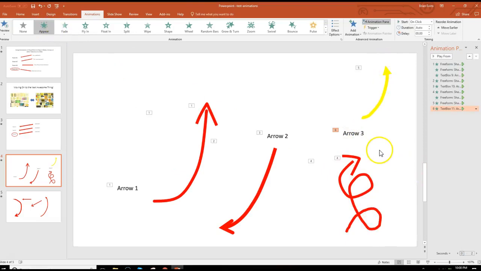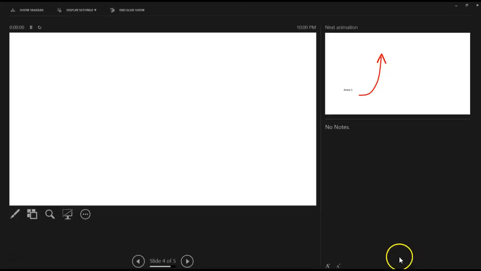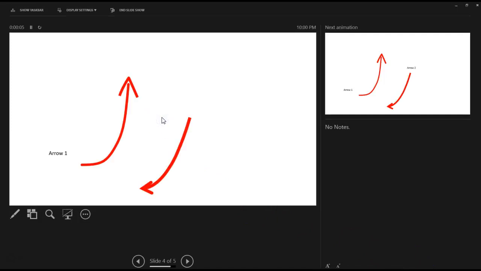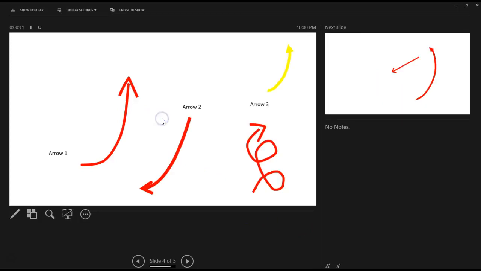Make this all separate. So let's step through the slideshow so you see what I'm talking about. Click 1, click 2, click 3, click 4, click 5, click 6. I can rearrange those however I want.